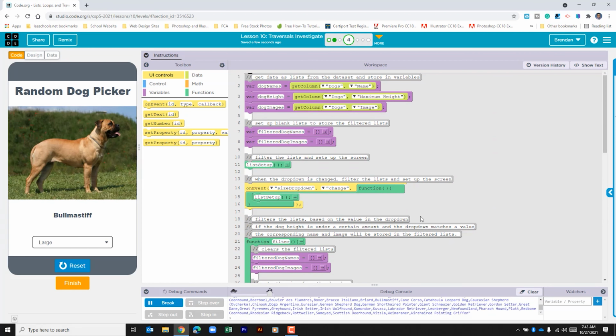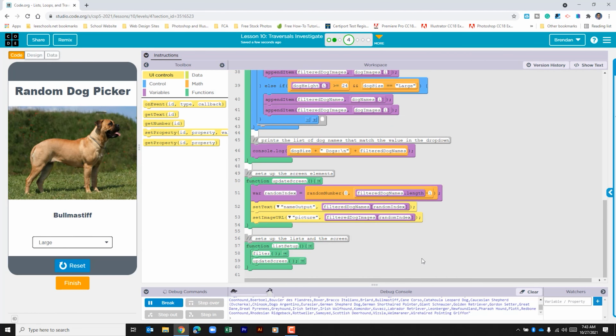The only other part of this app that we didn't talk about is the on event. And we can see that it's set up to change. And what that does is just runs the function for list setup, which then goes back through all the way to the bottom, runs the filter, and then updates the screen.